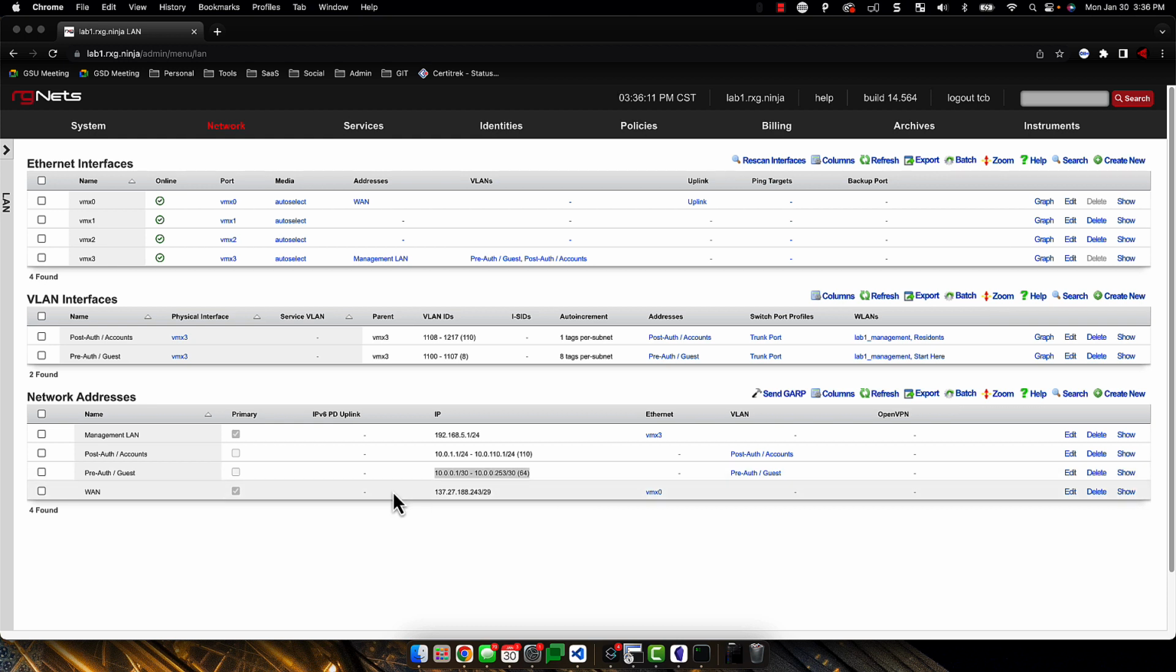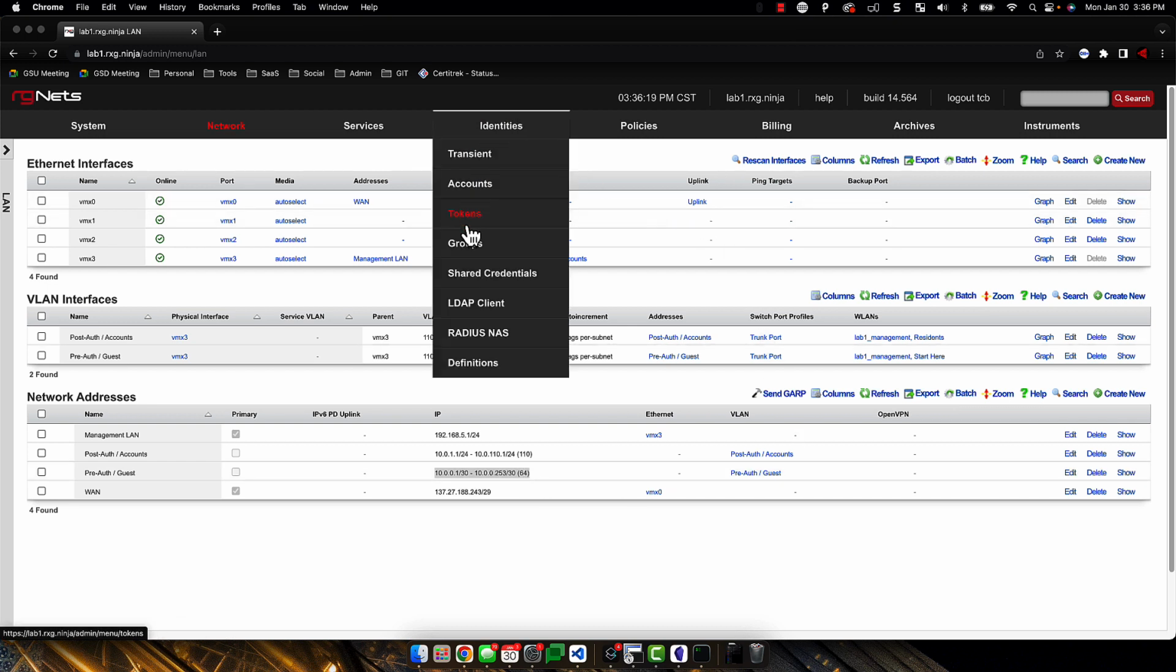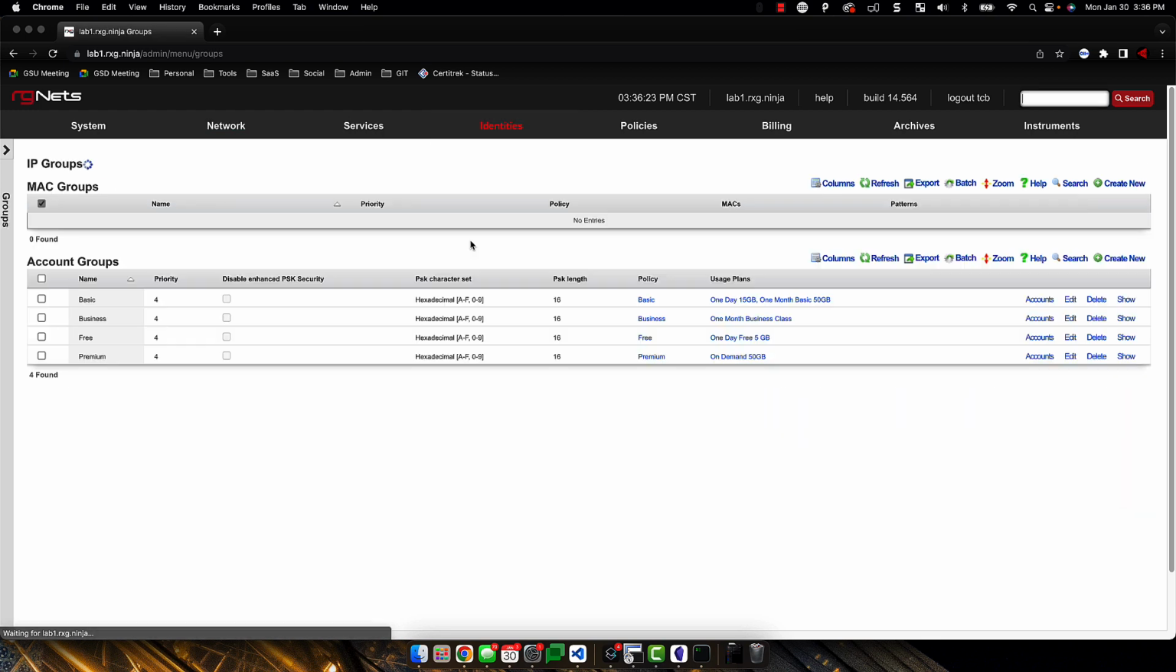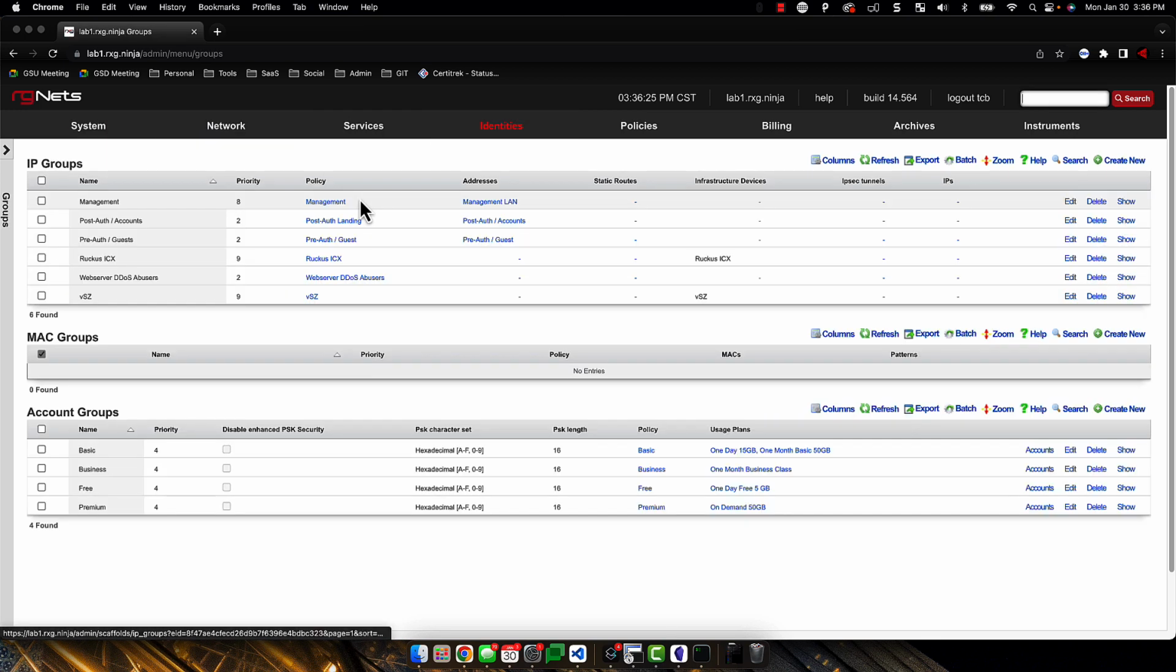All right, continuing on, so you get a pre-auth VLAN, you get a pre-auth IP address. The next thing that happens is that pre-auth IP address is associated to an IP group here. If we look, we have this pre-auth IP group, and it's associated to the pre-auth addresses, and it's attached to the pre-auth policy.